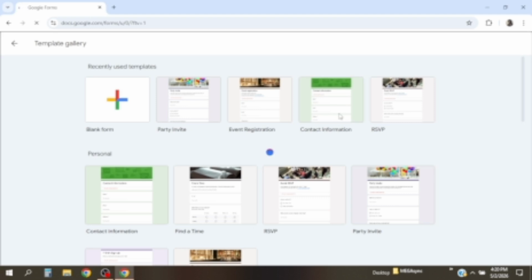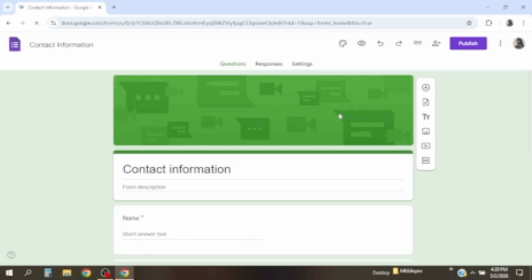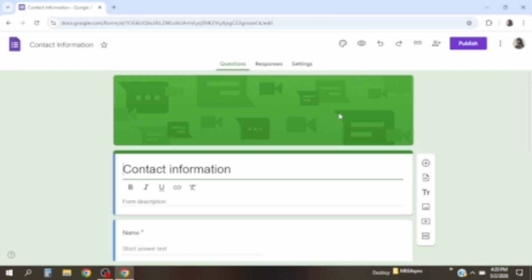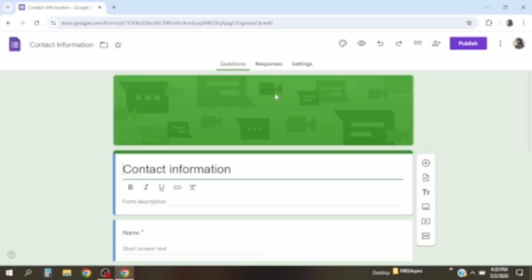You already know what Google Forms are used for. You can use them to get information or send ID. You can use them for surveys, etc. So I want this to be fast. Let's finish creating the form and then we'll edit.